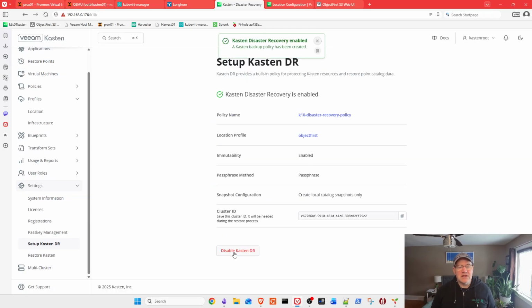We're going to enable Kasten DR, and it's enabled. It's ready to go. Very important. This is crucially important: the cluster ID. Save this cluster ID. It will be needed during the restore process. Okay, if you don't save that, you're in trouble.